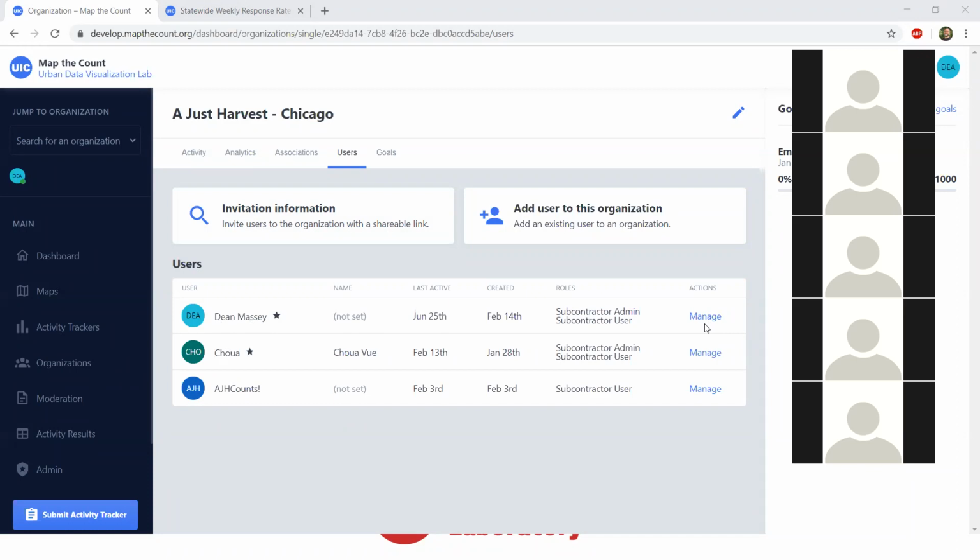Yes. Okay. So those are the main moderation things.